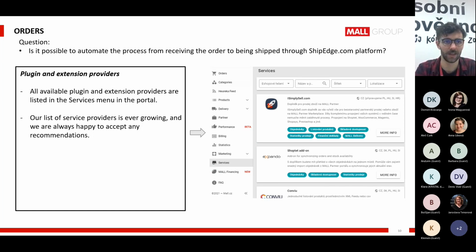And I think this will be the last slide from our presentation, and then we will move shortly to Slido. Is it possible to automate the process from receiving the order to being shipped through the shipedge.com platform? Unfortunately, the answer currently is no, since we do not have a connection to the ShipEdge platform. But in your portal, in the services menu on the left, you can browse through all our possible plugins and extensions and extension providers. So hopefully you will find something that can help you solve the situation that you are in.